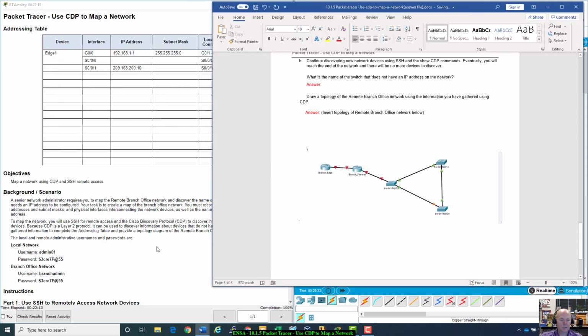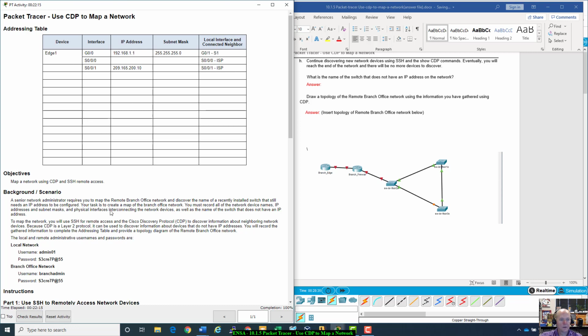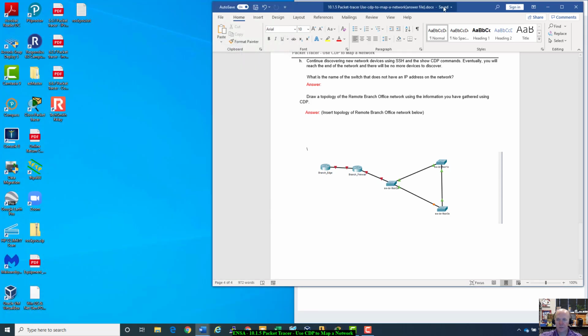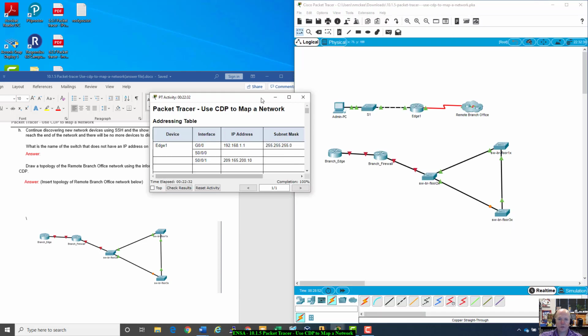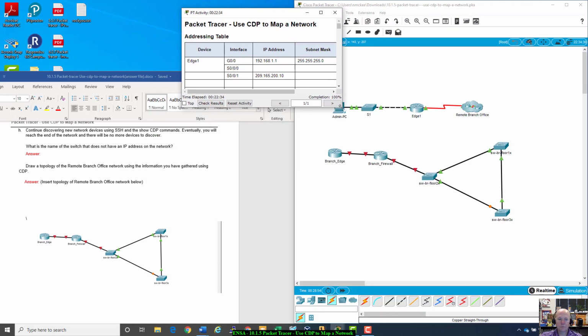Just go ahead and upload this, and you need to upload a screenshot of your .pka file in this too, but literally the only thing on here that it's grading is whether you turned on CDP and restricted it on that interface. Alright, so upload those 3 files and you should be good to go.